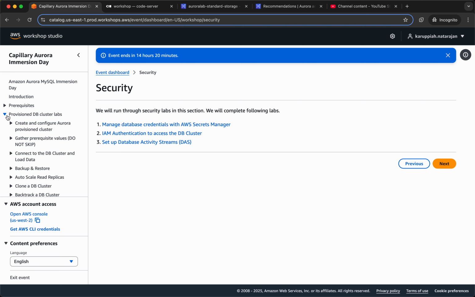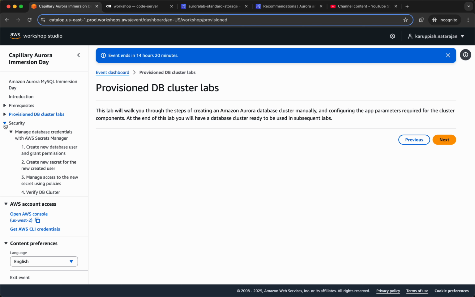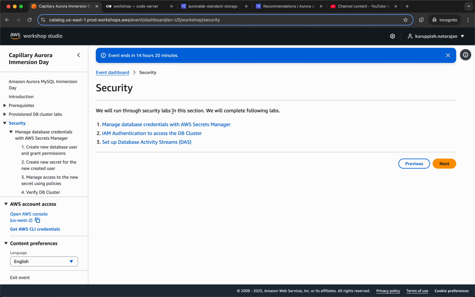Previously we were looking at the provision the DB cluster labs, right? Creating an Amazon Aurora database cluster manually, configuring the parameters required. Then you will have a database cluster ready to be used in subsequent labs. So here it's a run through of security labs in this section. We'll be looking at managing database credentials with AWS Secrets Manager, IAM authentication to access the database cluster, and setting up database activity streams. So for example, here we have multiple steps.